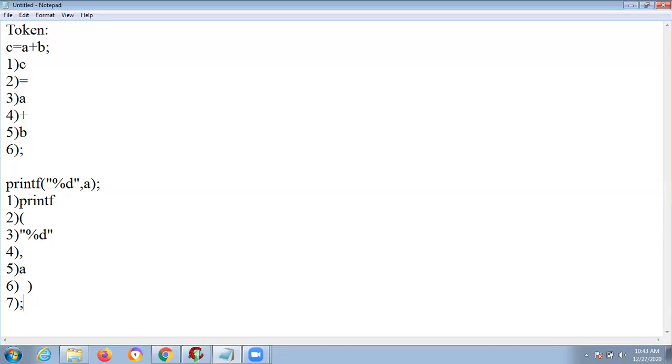Likewise, you have to work on many examples. In an interview, they may ask how many tokens are there in the following C statement. If they ask about an entire program, you need to split it into a number of parts. Likewise, you have to practice well. That is the concept of token. I hope you got what I am saying.